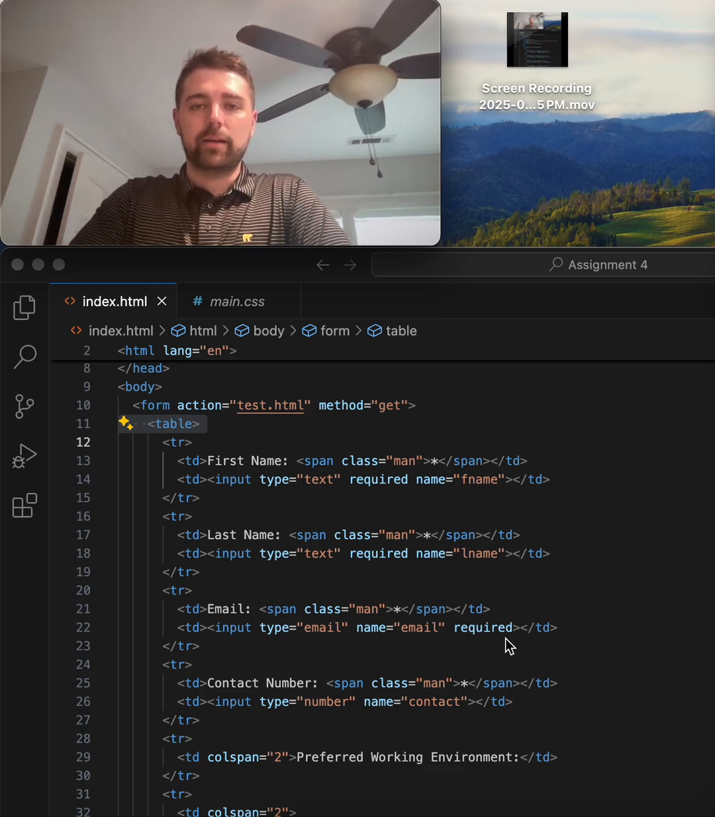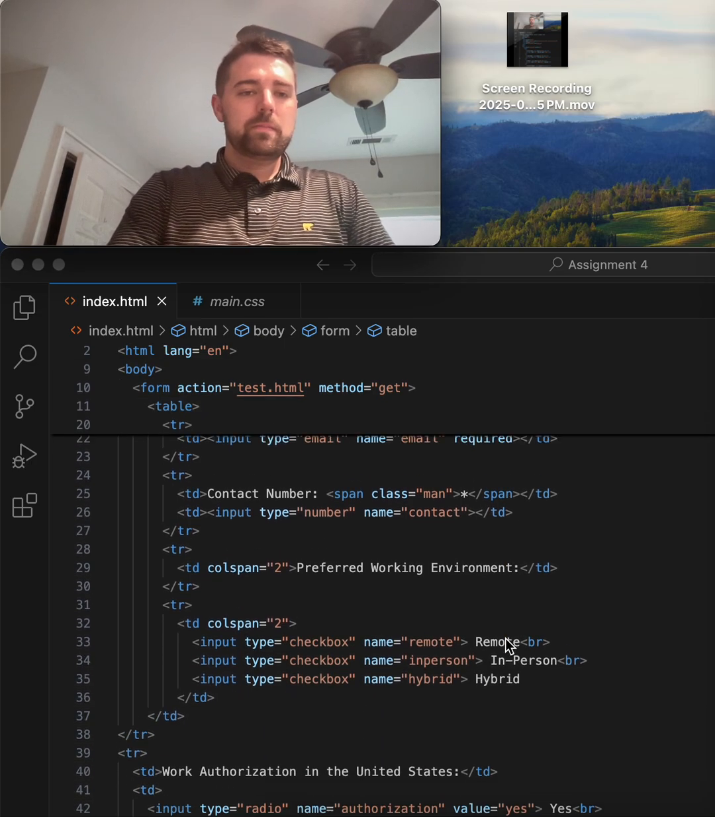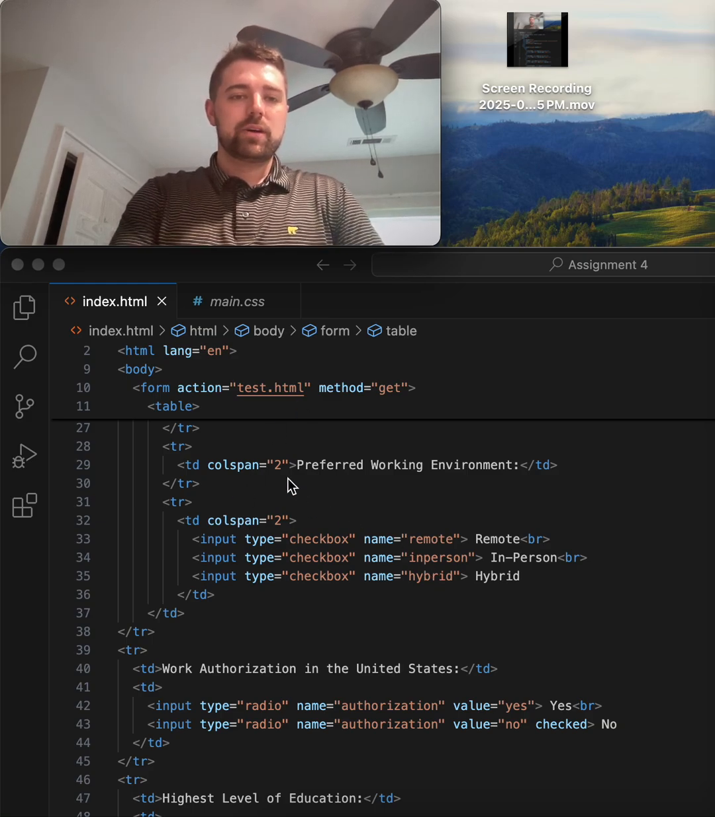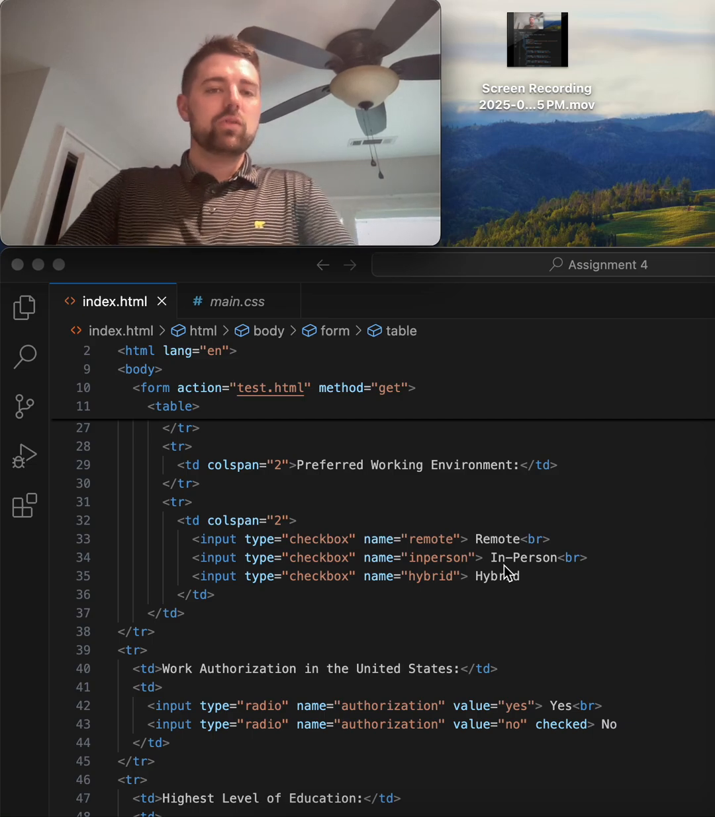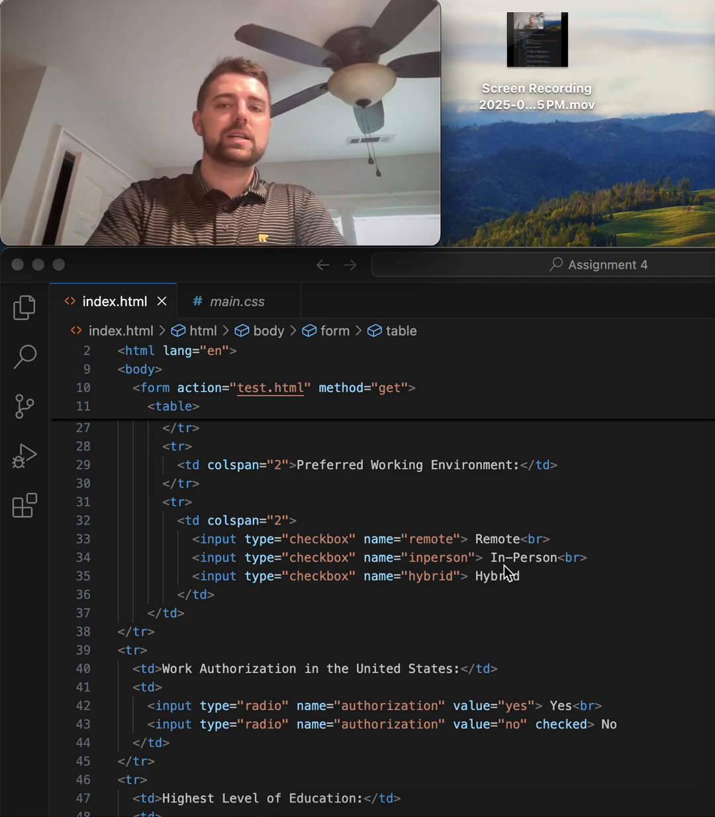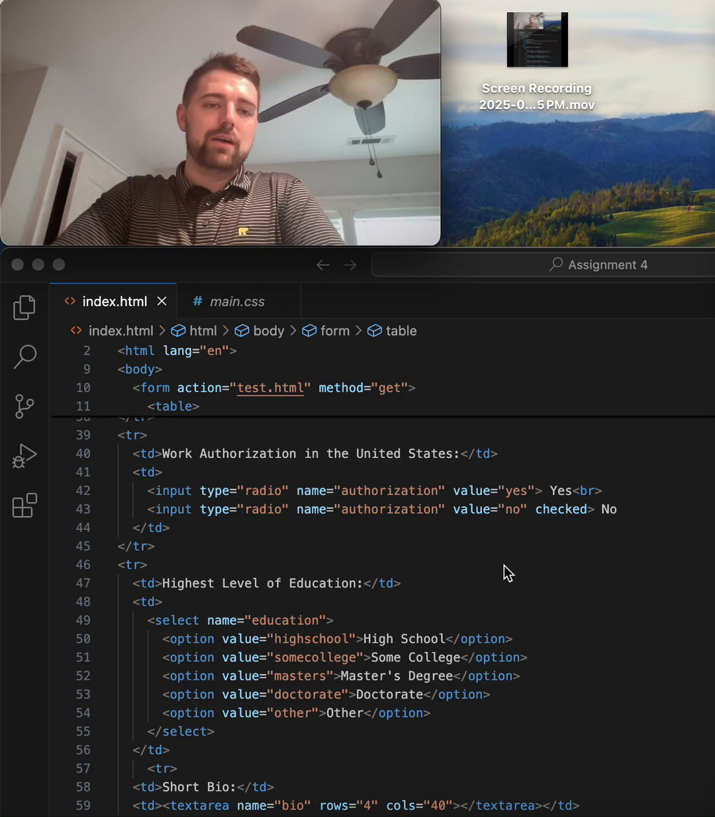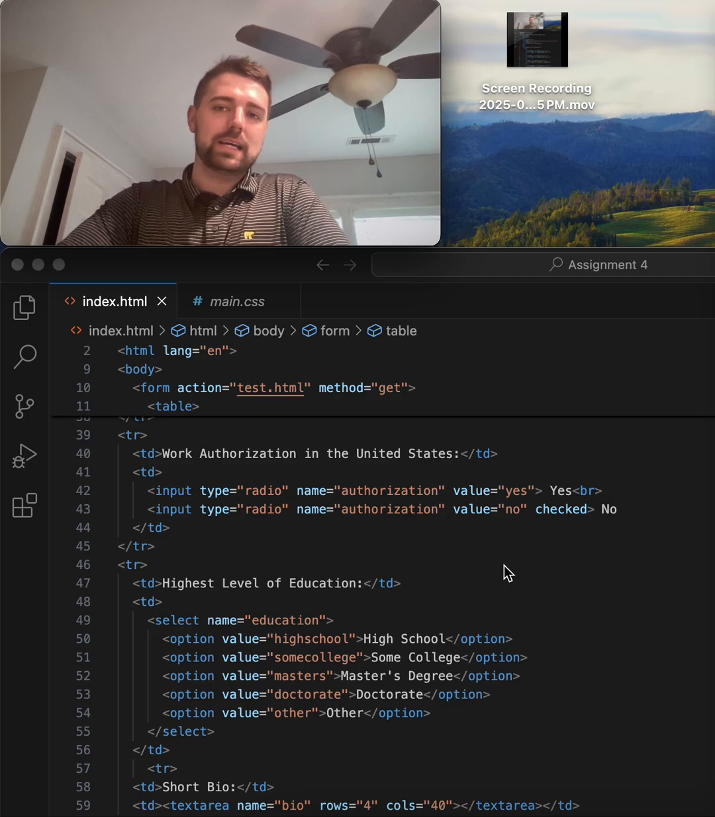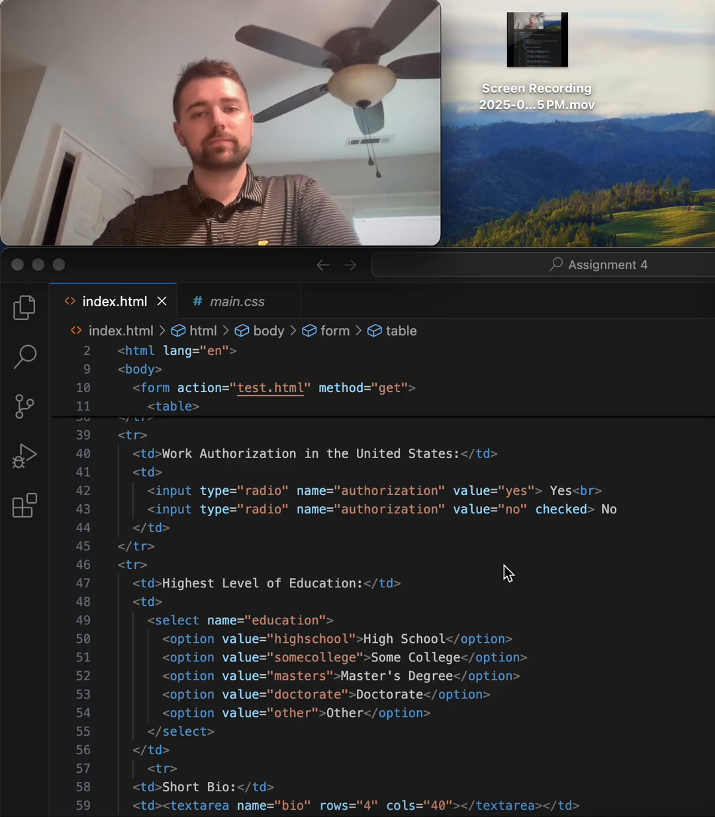All right. So preferred working environment uses checkboxes, allowing multiple selections. That's what you see right here. We were able to do the checkboxes there so they could select multiple options. Now if we move forward to work authorization in the United States, what we did here is we used something called radio buttons. Radio buttons are cool, and what we can do is we can set them to where they can only select one choice, meaning this is a yes or no question essentially, they can only select one.